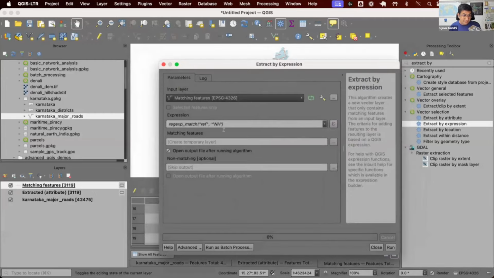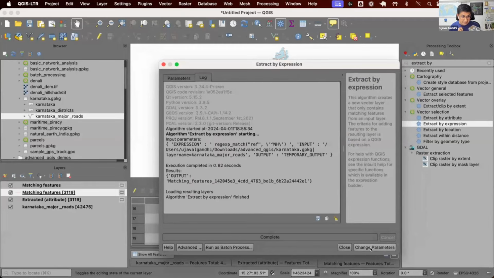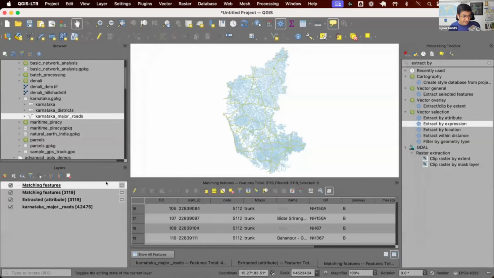So let's run this. I'm going to run this on the major roads. Run this again here, and you have your final answer here. Again, we did it 3 ways. With all of the 3, we were able to extract the national highways from the dataset. So let's try this out. We'll do this using the regular expression.